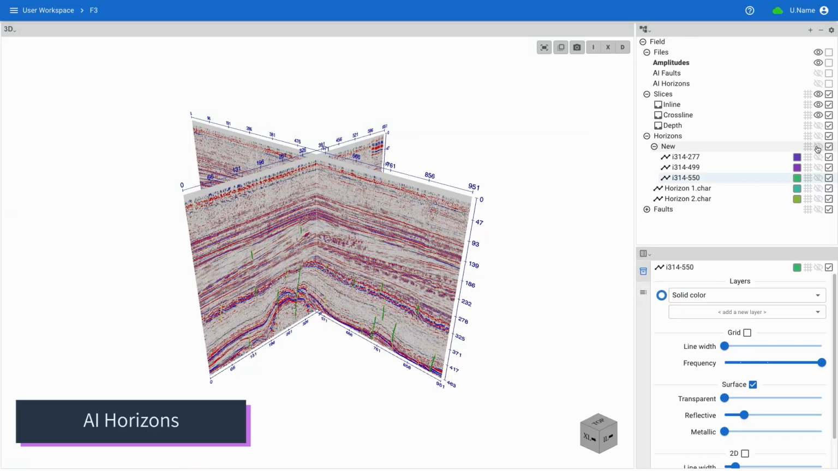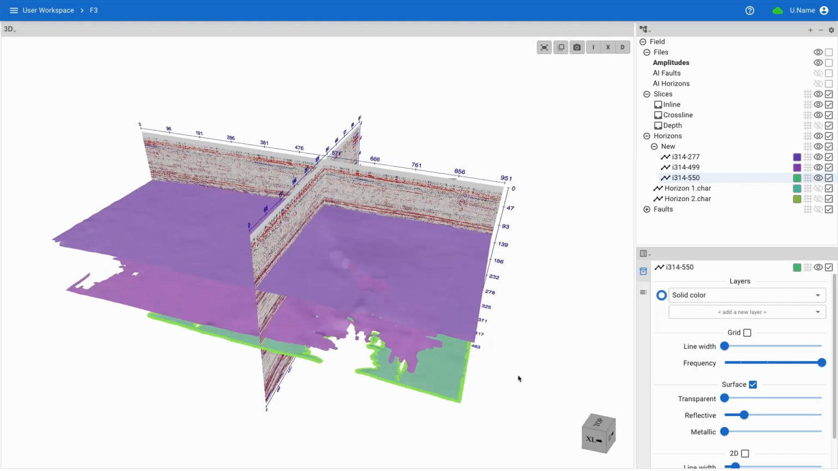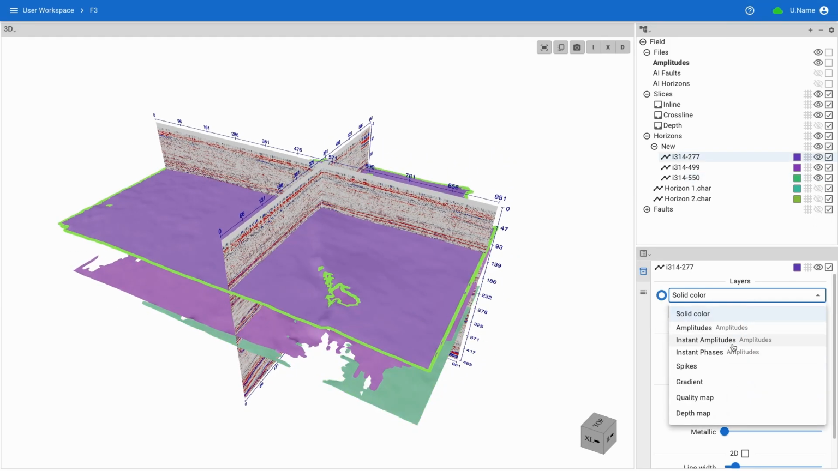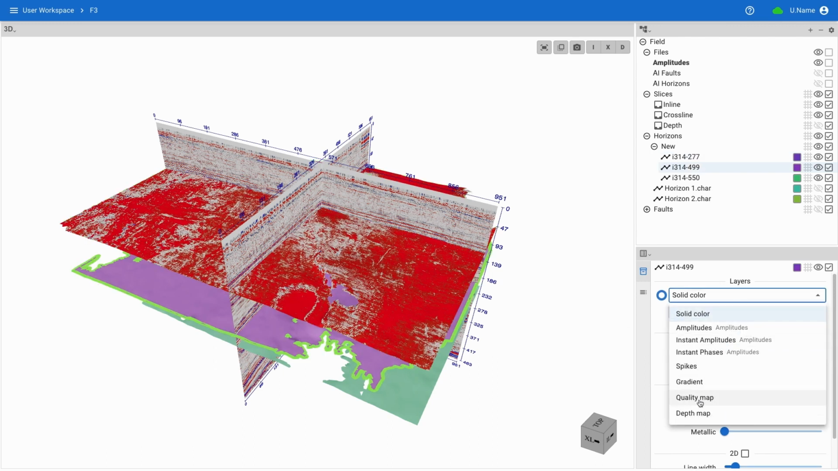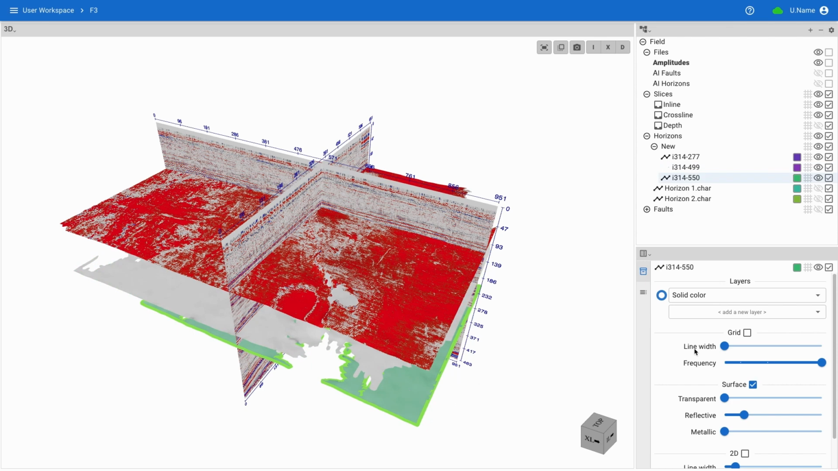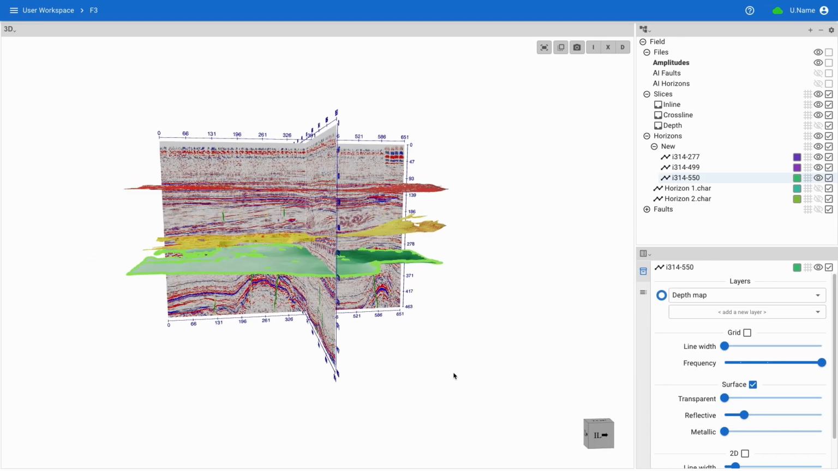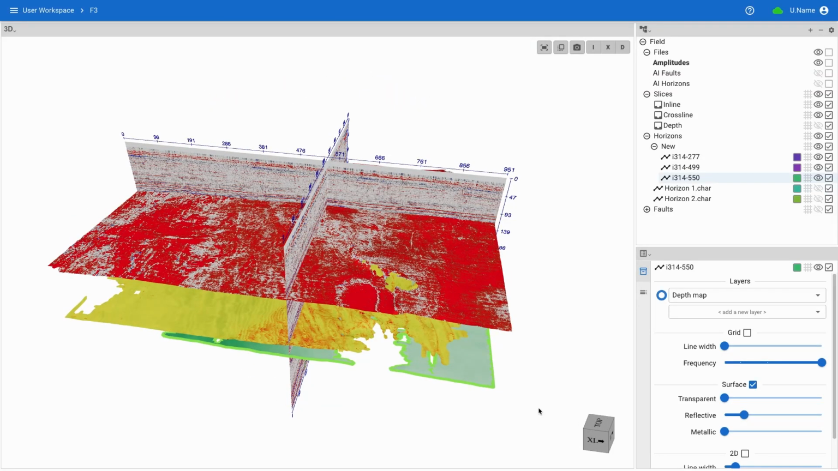Finally, we can see the EI horizon surfaces. Now you can work with them in exactly the same way as with those already added into the project. For example, apply a different attribute to each one. Thus, we made an express interpretation of the project in a matter of minutes, and this is only a small part of the capabilities that our system provides. Stay tuned, and we will show you even more tricks.